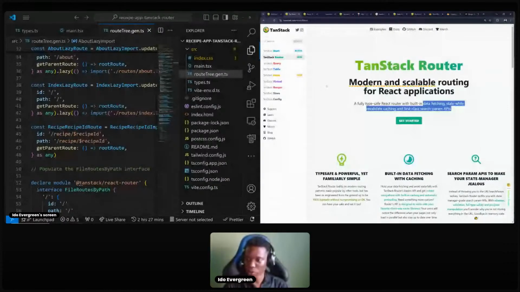Shout out to the Tanstack router team for this amazing library. It's really amazing. Definitely going to do more videos about this and explore more. There's a lot of stuff to search and understand, and since it's quite new in the ecosystem, it's really beautiful to understand how it works behind the scenes.